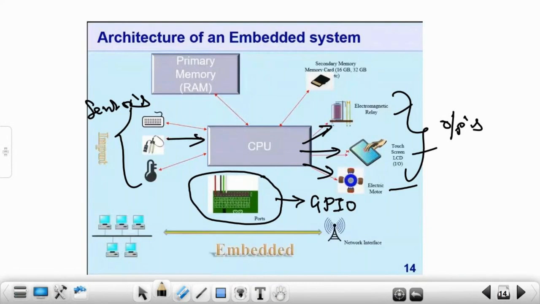Like how you interface a computer, you connect USB and HDMI cable. For interfacing between your embedded system and other hardware, you can go with the general purpose input and output, where they use different protocols, like SPI protocol, I2C protocol, UART, then CAN, controller area network. These are some of the communication interface protocols we use in the embedded system to do various interfacing operations. So this is the architecture of the embedded system, and this embedded system will also connect to the internet, so a network interface will be there. This is the overall architecture of the embedded system.